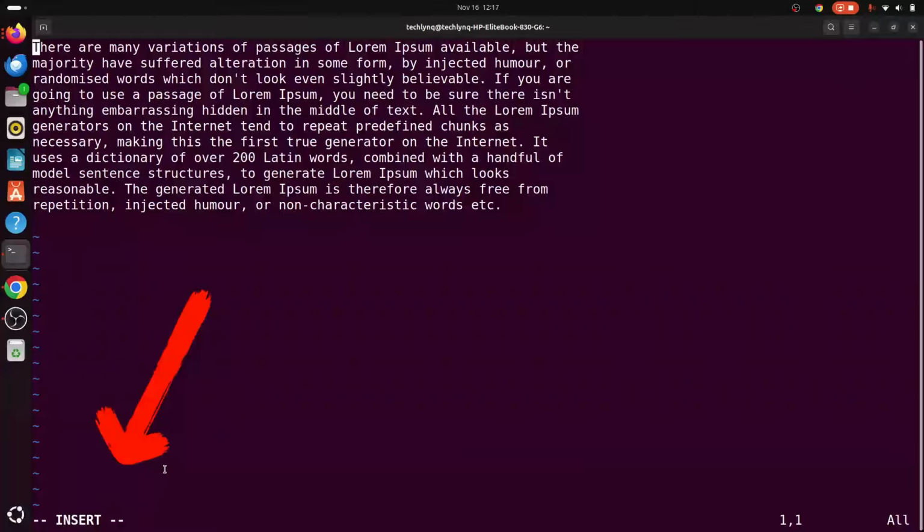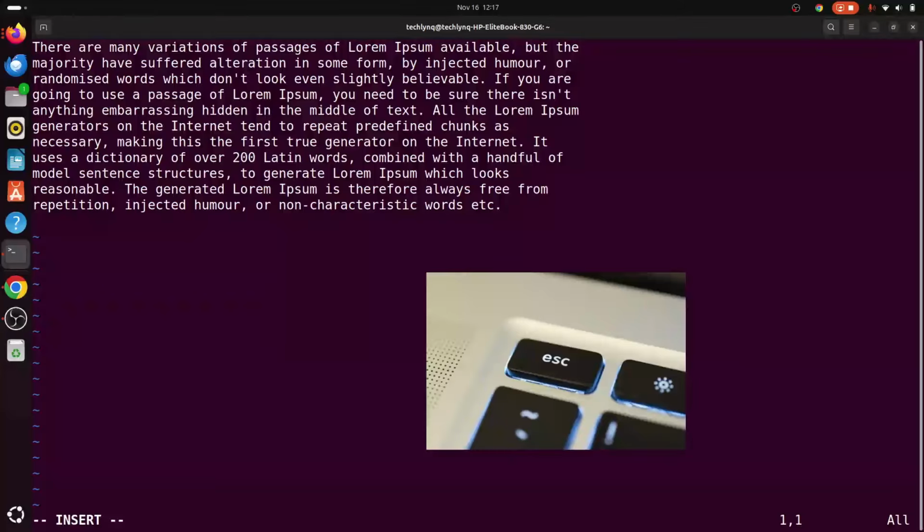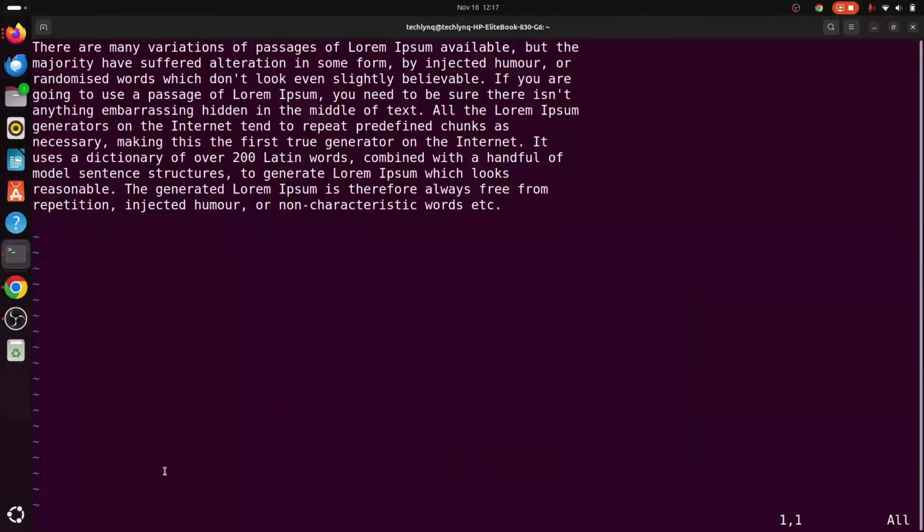So let me just go on and insert anything. Let me say I insert letter P here. So as you can see, it came before the cursor. Another command we could use, let me delete this and go back to normal mode by pressing the Escape key. Now as you can see, INSERT is gone.